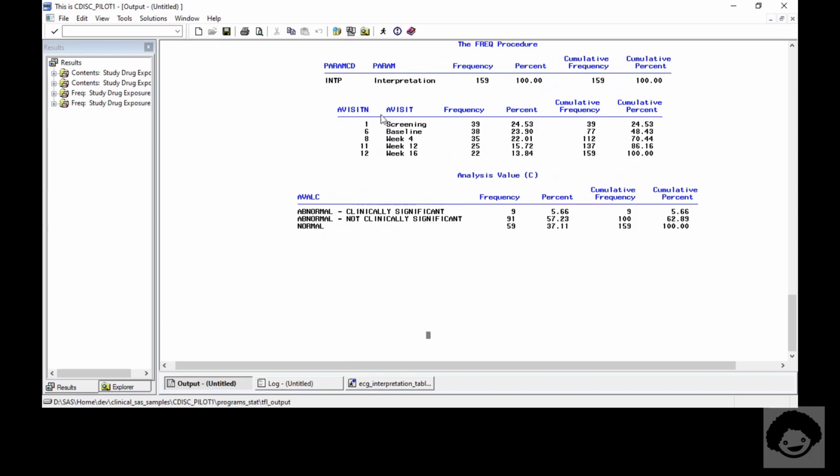And then AVISITN and AVISIT. So this is the analysis visit. The time point at which the ECG is collected is stored in a variable called AVISIT, analysis visit, and we have a parallel variable AVISITN, which has a one-to-one relationship with it. Here we have the unique values present as screening, baseline, week 4, week 12, and week 16.